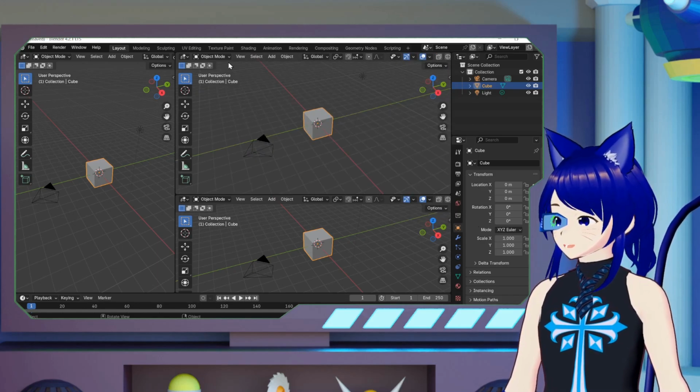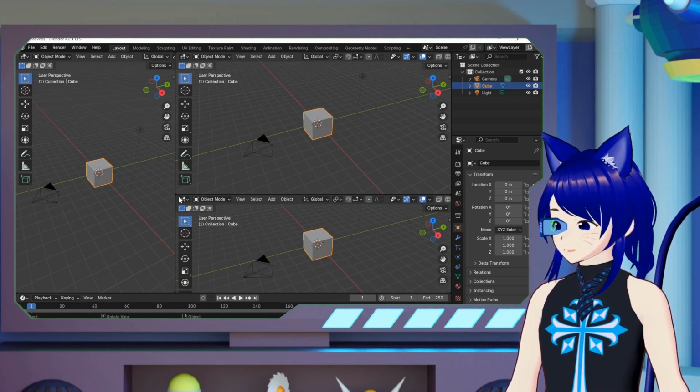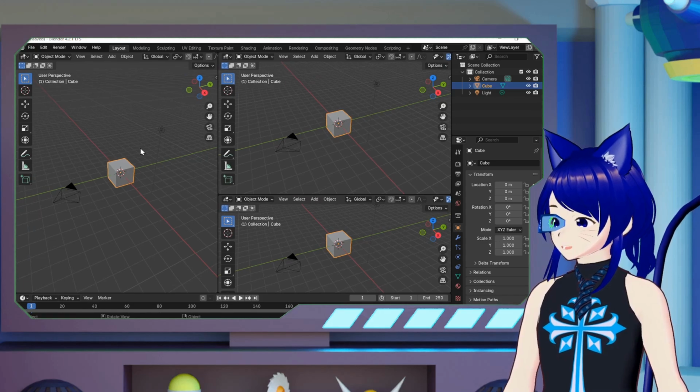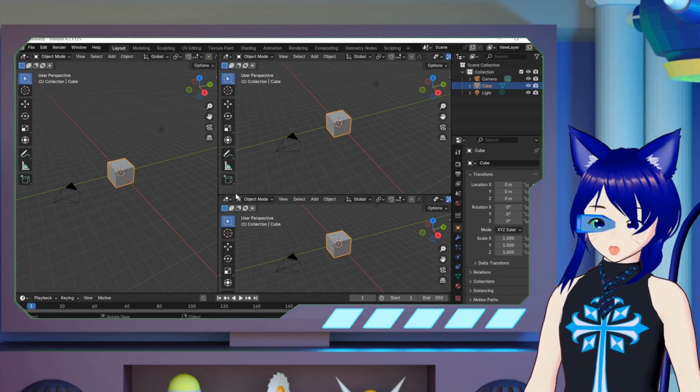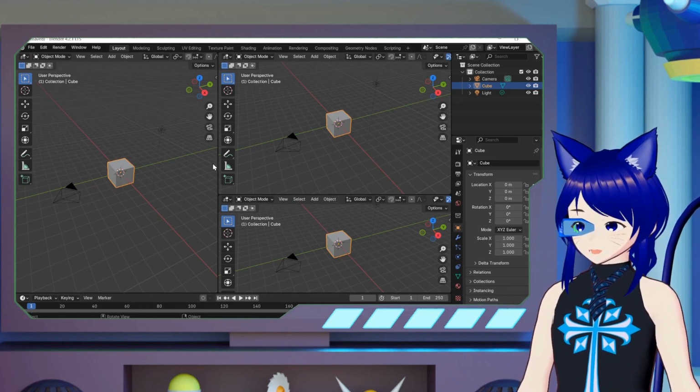Trying to figure out, there's a way to actually kind of clean that up. I have to go look that up again. And now if I go up here and I come down to default and save, every time I open up Blender, it's going to open up like this for me.